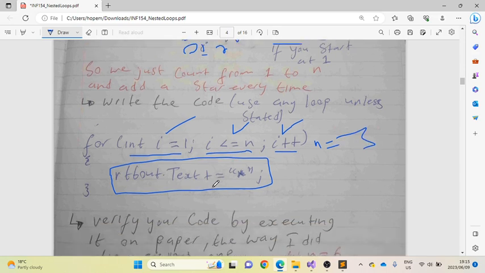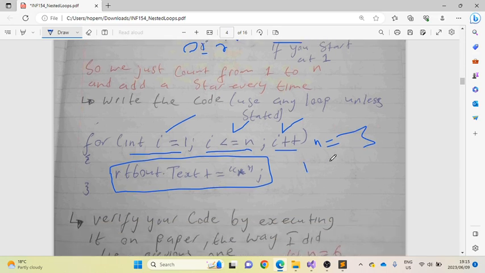Let's say for n equals 3. You are going to start at 1. You check, is 1 less than or equal to n, which is 3? Yes, 1 is less than or equal to 3. You print the star. Plus equals means add to the previous output. Then you move i to 2. Now i is 2. You check, is 2 less than or equal to 3? Yes. We add a second star. Then i will be 3.